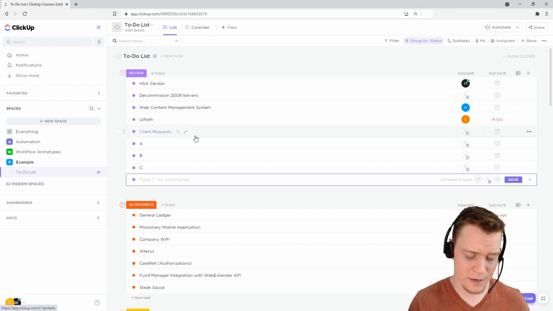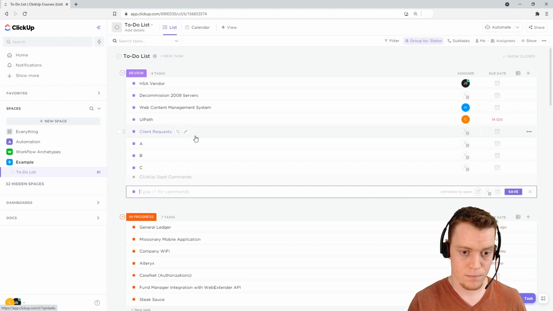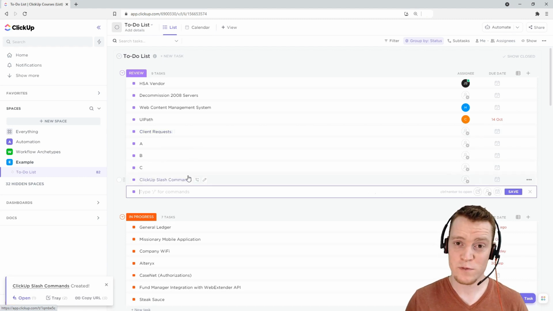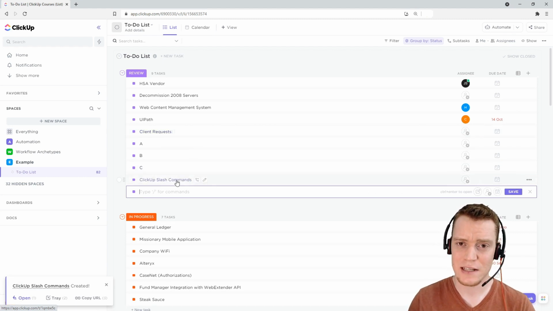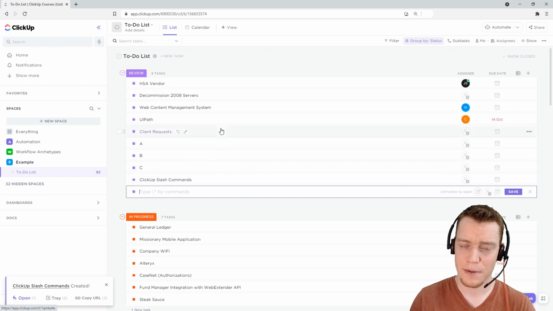Another one is reference information. If we had a task here, maybe something like ClickUp/commands, and we have them all listed out there, it's useful, but again, it's something that doesn't actually need to get done, and it's still cluttering up our to-do list.